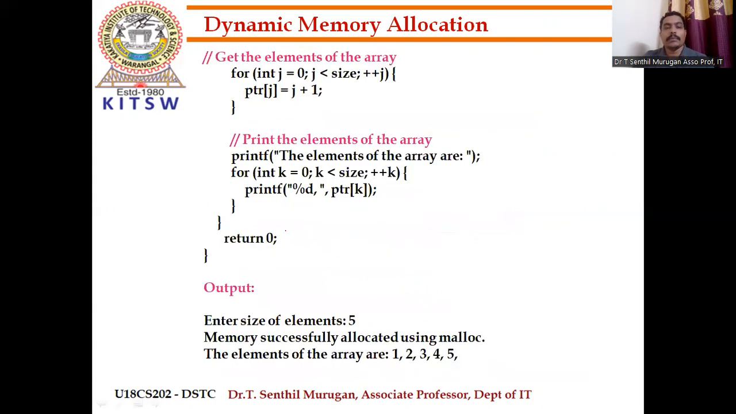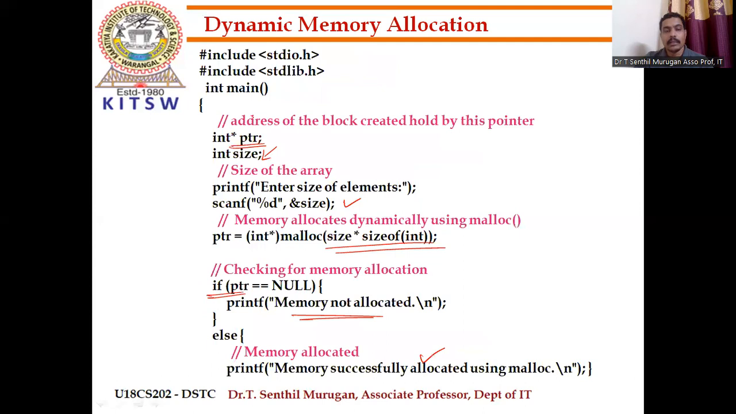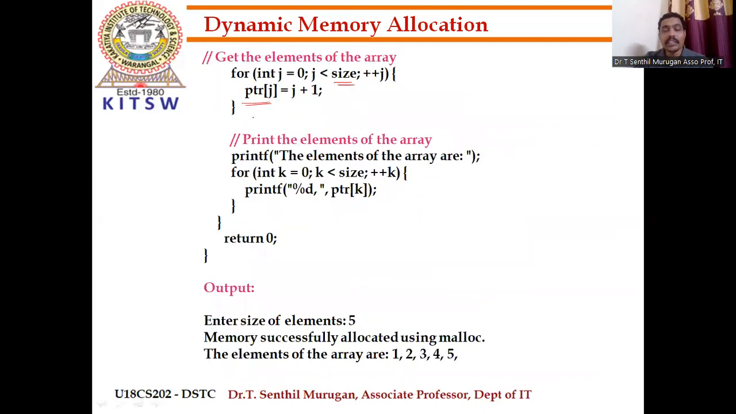So after allocating the memory, what do we have to do? Get the elements of the array. How will we get the elements for the array? For j equal to 0, j less than size. Already we know the size of that particular thing, j plus plus we can write. So for individual pointers, pointer of j, pointer of 0, pointer of 1, that means it will point to each next location. First one, pointer of 0, will point to the j plus 1 value.